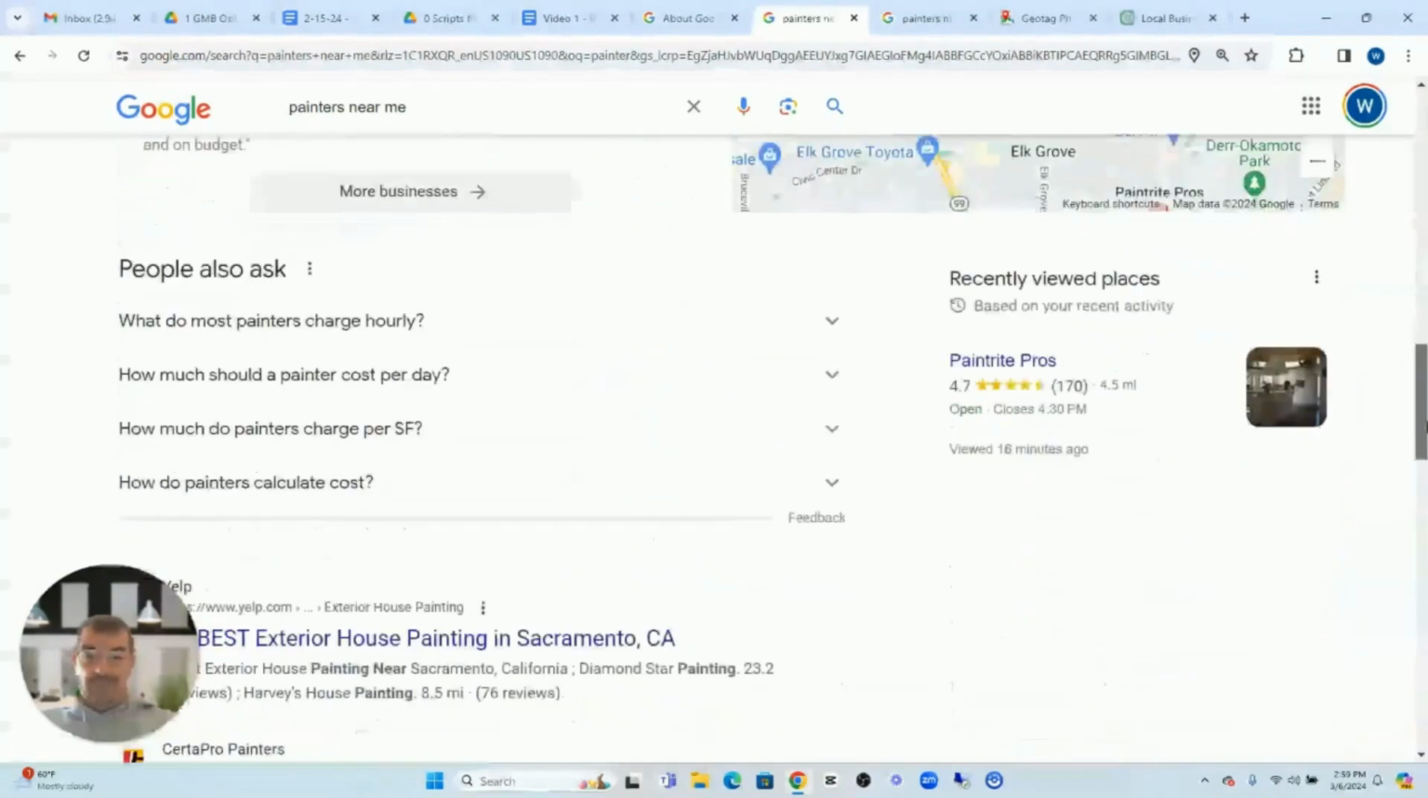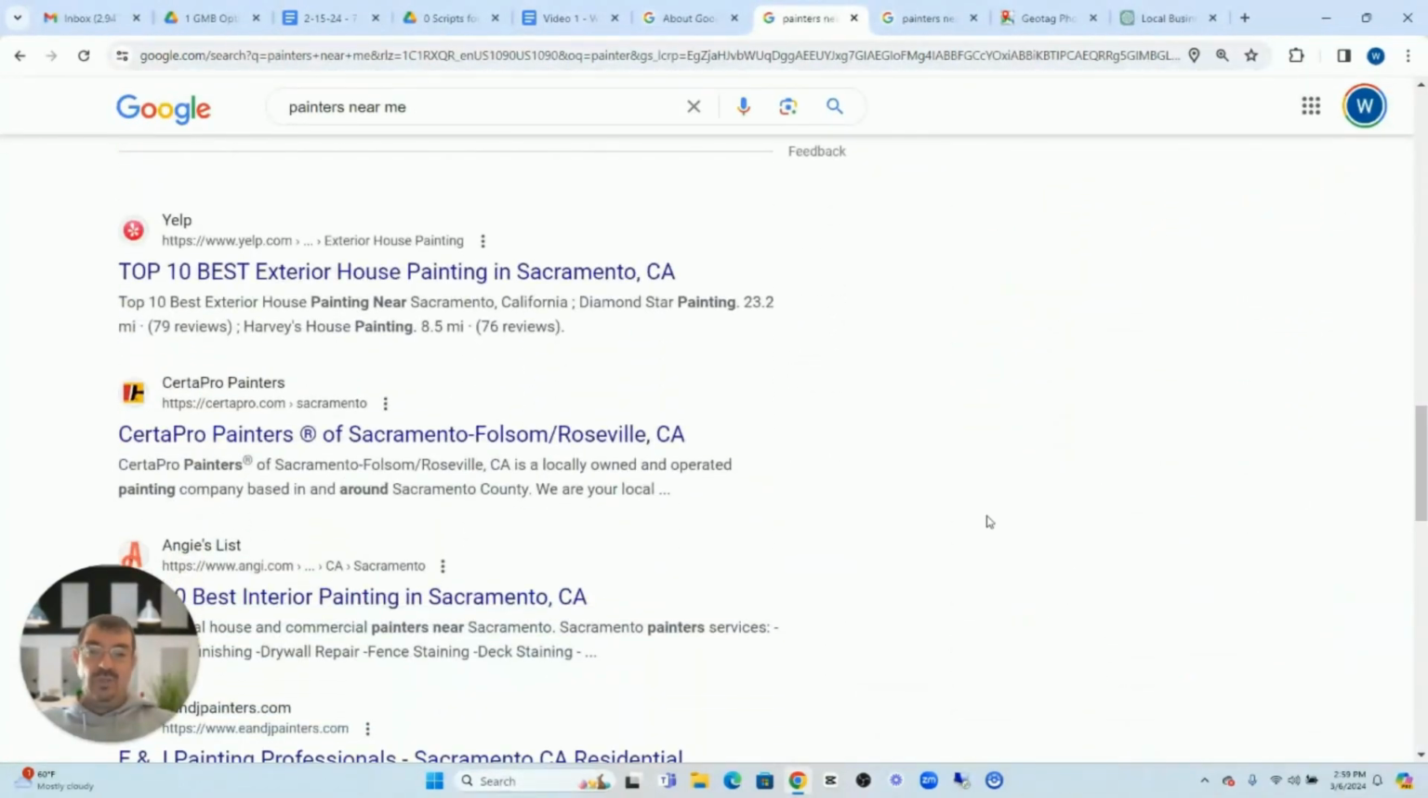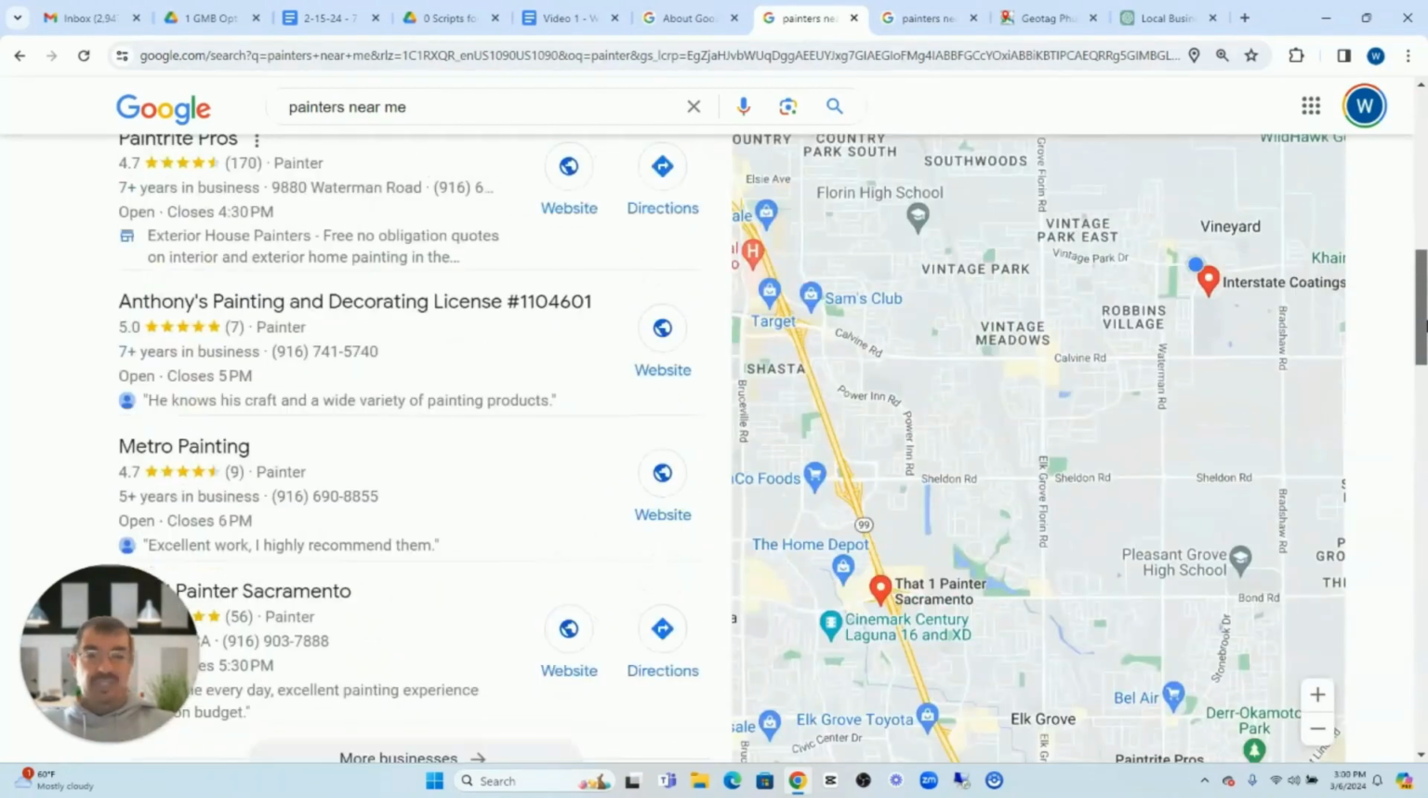Then if you scroll down here, you'll see the traditional SEO. So you have your Yelp, your Angie, Thumbtack, Home Advisor. This is super competitive. Even if you're really good at traditional SEO, you're still competing with these billion-dollar companies. It's really hard to gain any presence in front of these local searches when you're competing against these larger companies. Then you have the map search here.